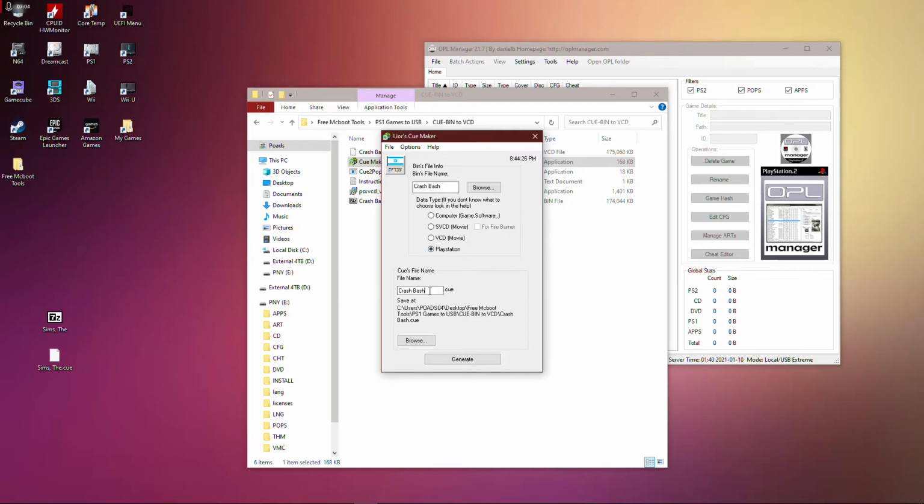Also make sure that your game's name is under 32 characters in size, or OPL will have issues opening it, I believe. As you can tell, it's quite a bit under 32. I'm not sure about commas, quotation marks, or anything other than letters. That's something you'll have to experiment with, but I'm just going to leave mine as this and choose generate.